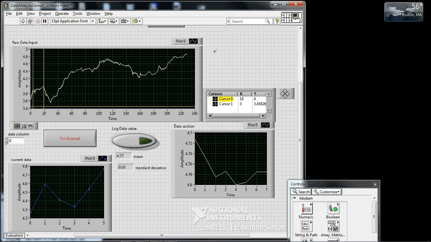And so save this file. For part 2 of the tutorial, we're going to do some more sophisticated data analysis techniques.